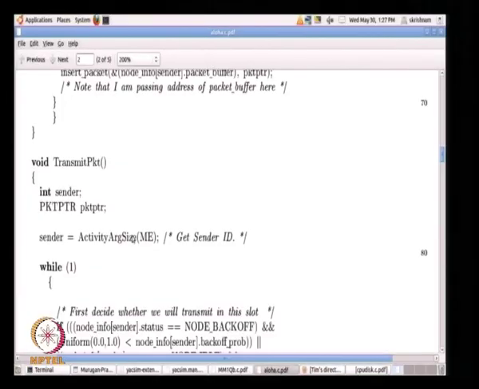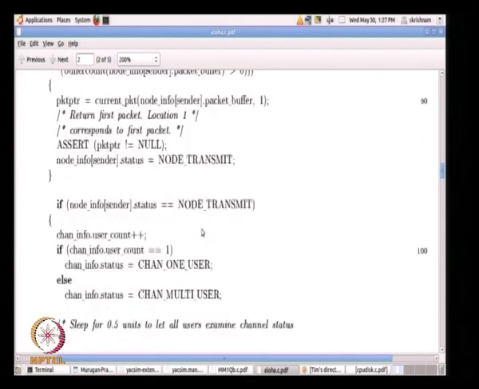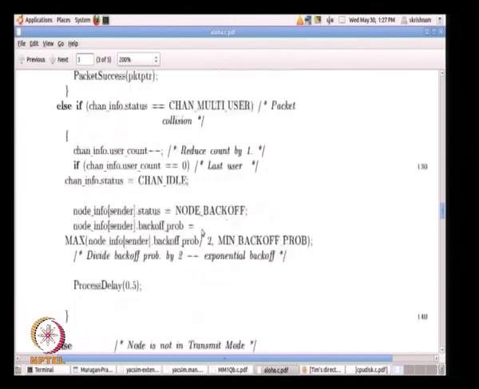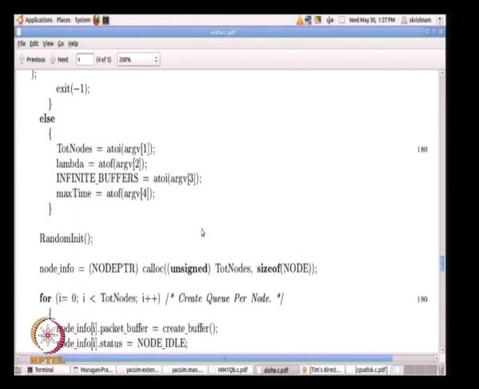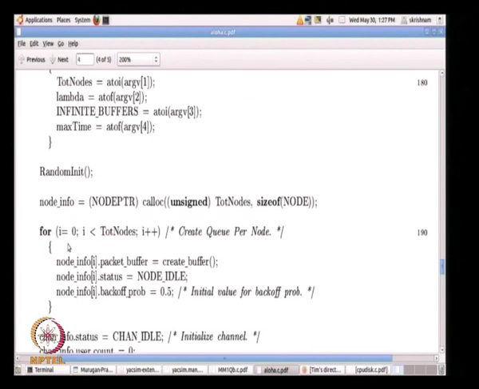Now the transmit packet. Before we come to transmit packet, let us jump to user main, that will tell us the sequence of what is going on. So what is happening in user main? This is where the system starts. So there are 10 nodes, 50 nodes, whatever it is.